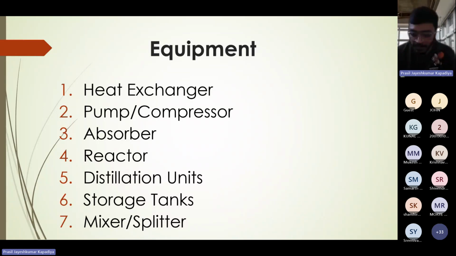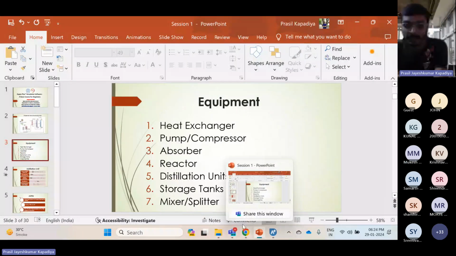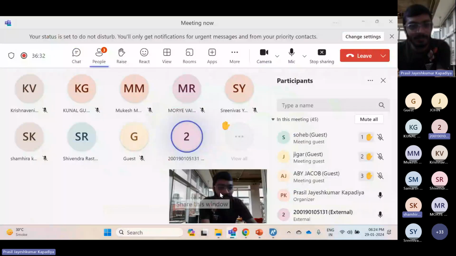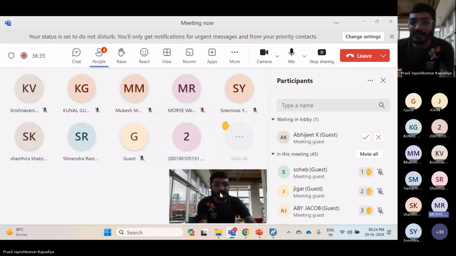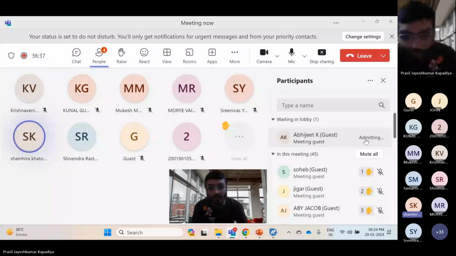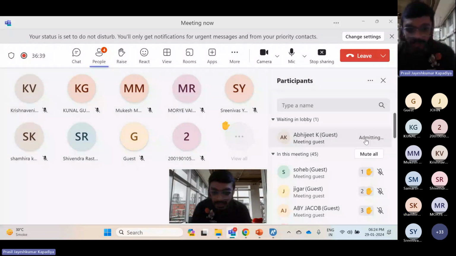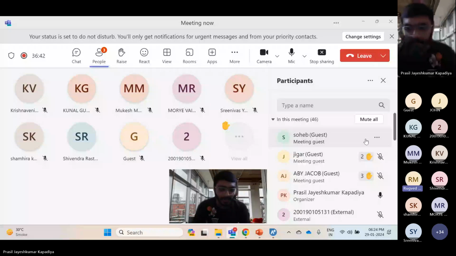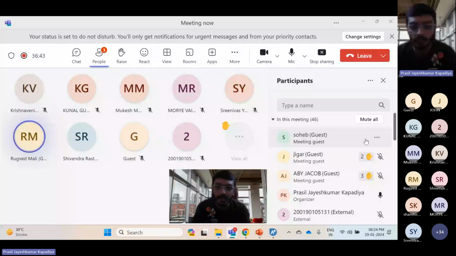So what are the various types of reactors? Mainly two types. There are batch and continuous, sir. Okay, batch and continuous. We can have packed bed reactors. We can have continuous stirred tank reactors, CSTR. We can have plug flow reactors.